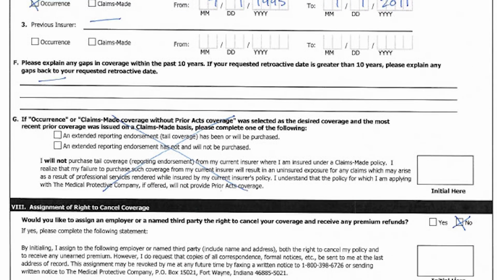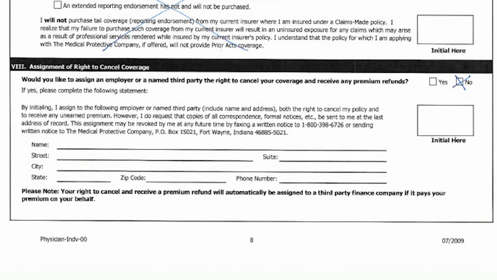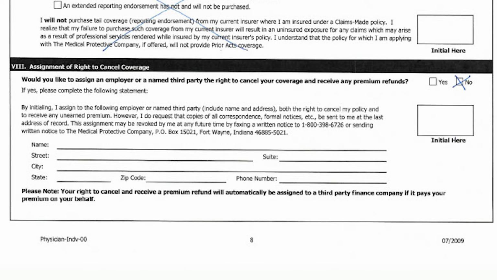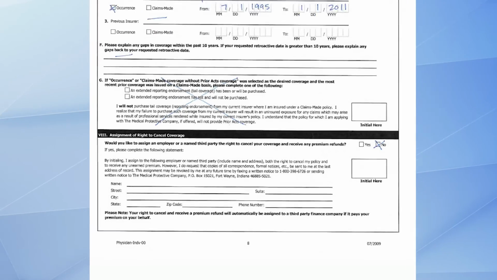We have what's called the assignment of right to cancel coverage. So if you have an employer that's paying your premium for you, you would want to fill in their information here and sign the box. And that just means that they have the authority to cancel your coverage if you leave, and then they would get the refund check since they were the ones paying your premiums. If you're paying your own premium, that doesn't apply to you. You just cross through it and move on.